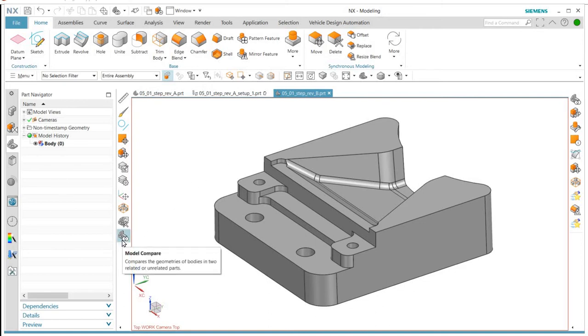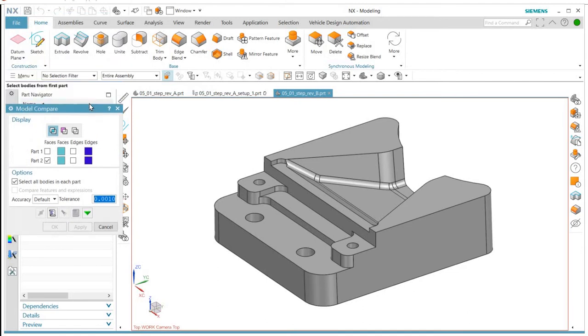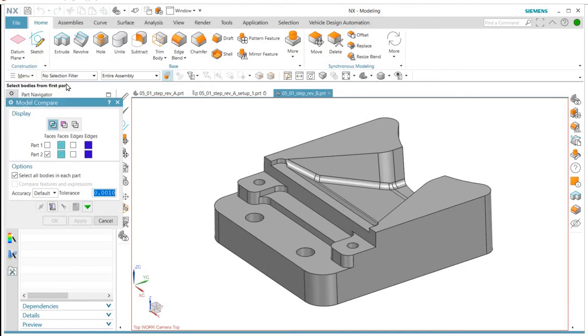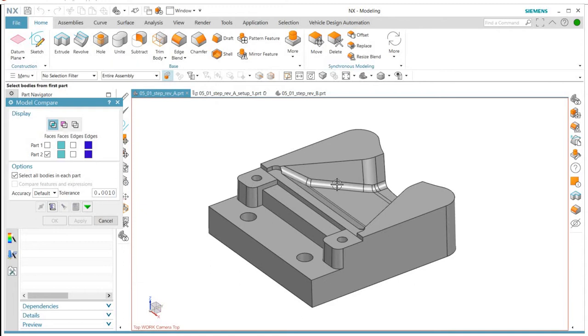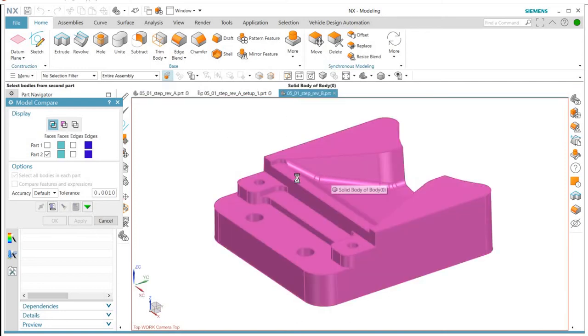When you go into Model Compare, the Q line will be prompting me to pick the first part that I want to compare against the second part. So I'm going to jump back to my revision A part and pick it as the first one. I'll show you the importance of that in a moment. Then I'll go to the revision B part and pick it.